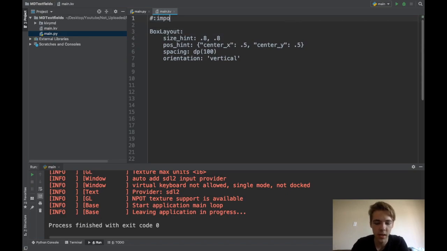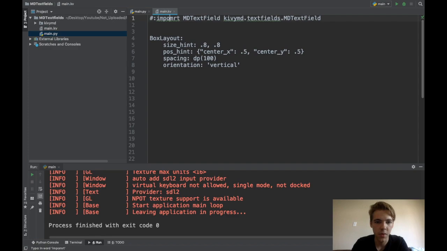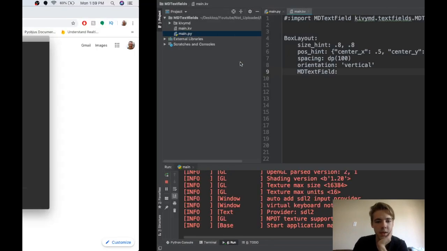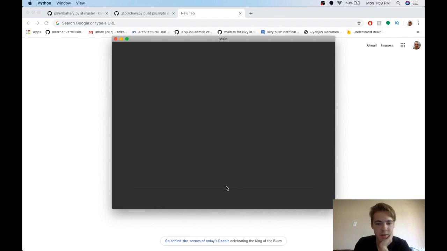We'll import the MDTextField widget. Note the capital F, MDTextField, from kivymd.textfields import MDTextField. Oops, import spelled wrong. Okay, so let's just throw that in there and see what it looks like by default. I'll run my app, and you can see it's this dark color, and here is my text field. When I click on it, it highlights with the green color, which was the primary color for my app, and when I unfocus it, it goes back to its standard gray color.